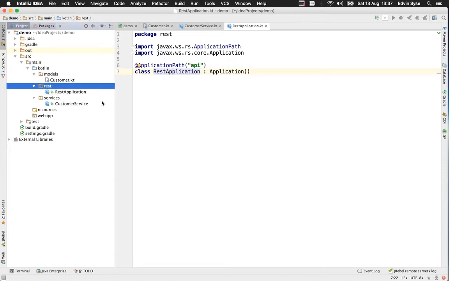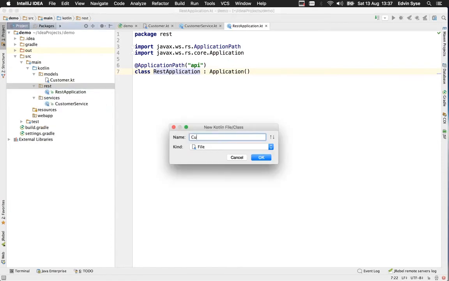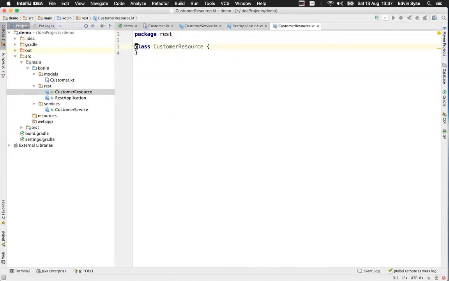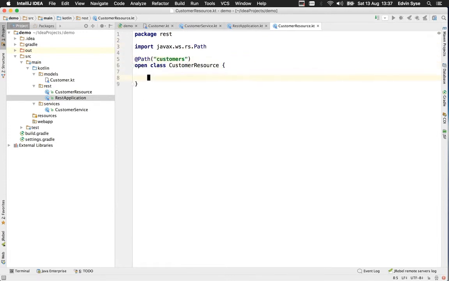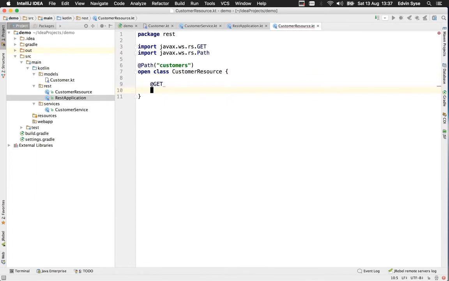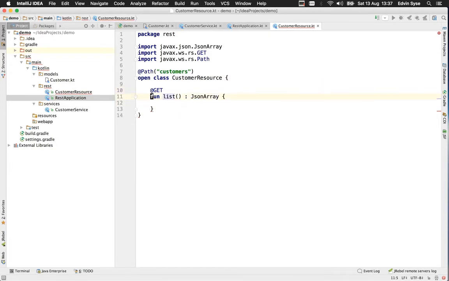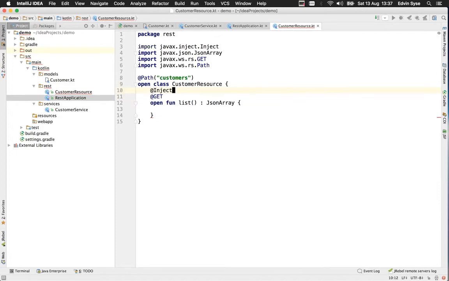Now we need a resource. I'll call it CustomerResource. This will be mounted on /api/customers. And if you just call GET on that, we will list all customers for you. And we will return a JSON array. Now this also needs to be open. And we need to inject our customer service to get to the data.